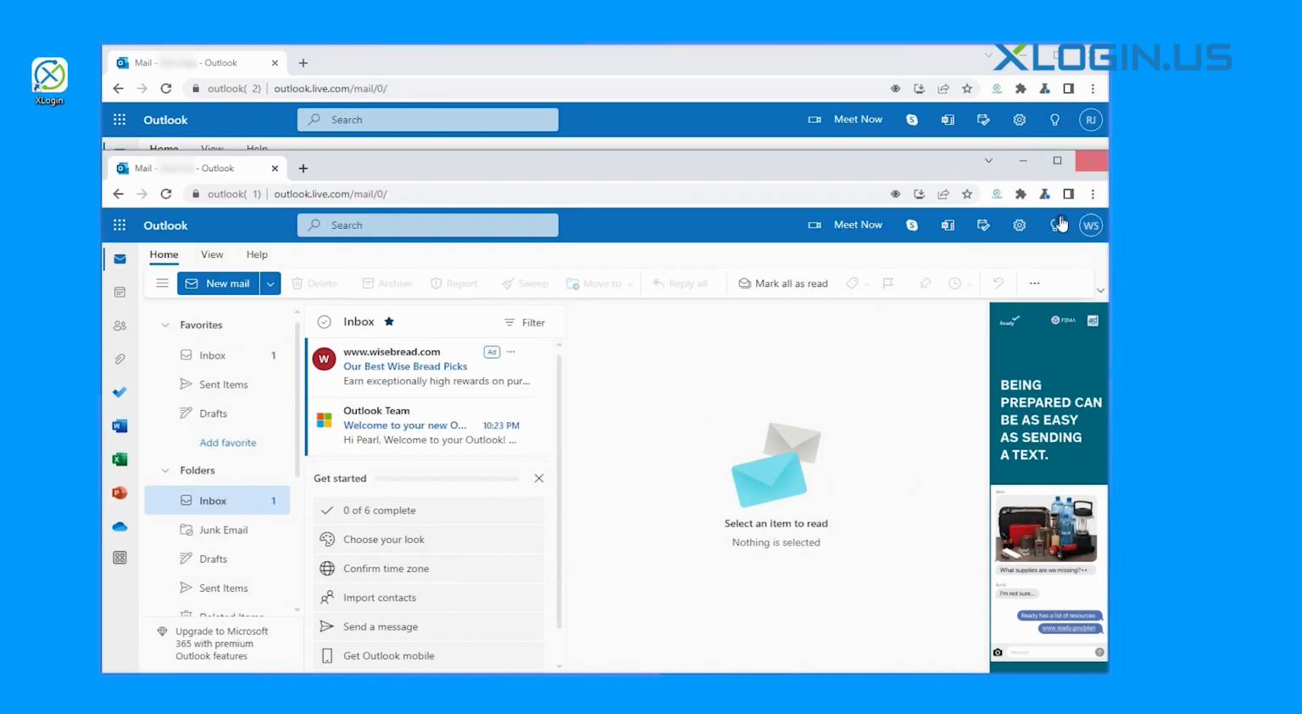Now you can see that 2 Outlook accounts are logged in at the same time, and they are not associated with each other. The video on how to register multiple Outlook accounts on XLogin Fingerprint Browser is demonstrated here.